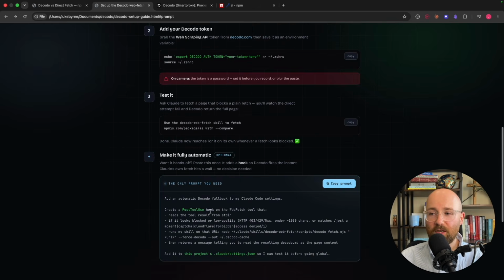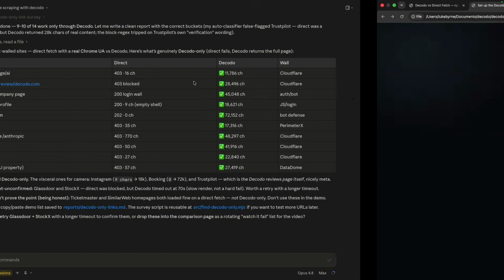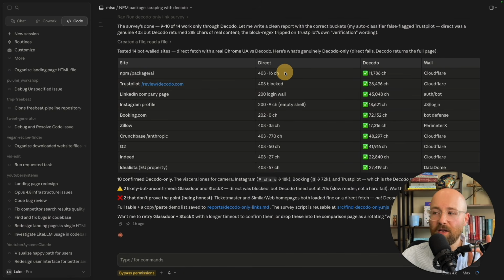Or, and this is fully automatic and optional, but I think it's the best way to do this, you can just give this prompt to Claude, and it will automatically update its own settings so that if it fails directly, it will automatically then try Decodo, which is the best implementation. So let's get into it.